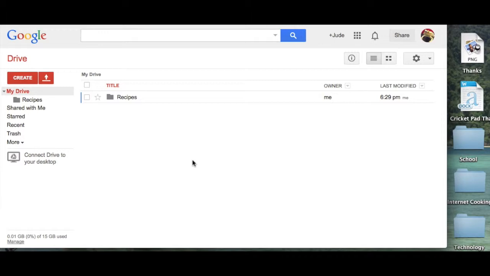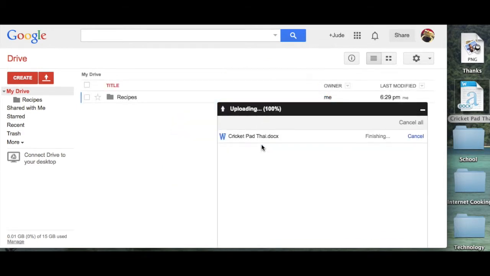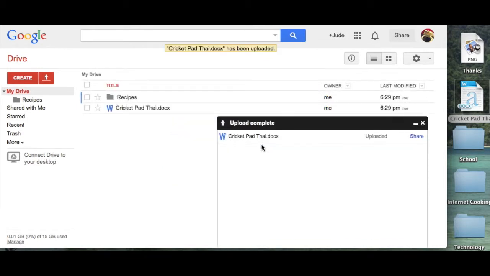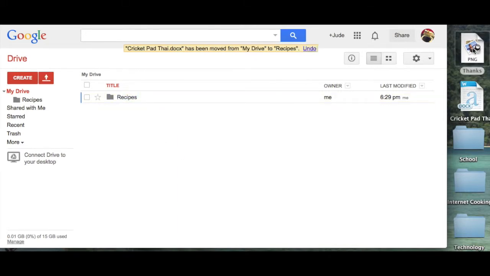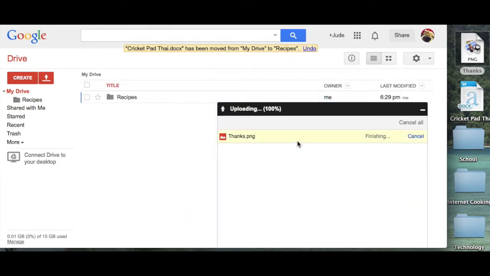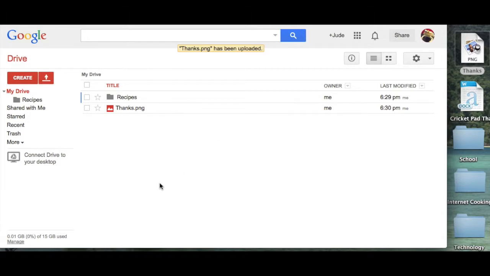If I want to bring in a file that's already on my computer, I can just go to my computer and I can drag and drop that file in. And you can see it'll take a minute to load. Now that it's uploaded, I can choose to leave it there, or I can actually put it into my recipes folder. And I'll just upload this other picture. So now in my drive, I have my recipe folder and my pictures.